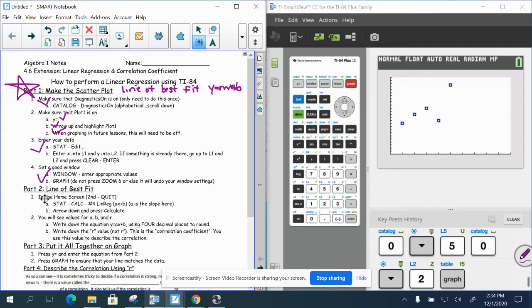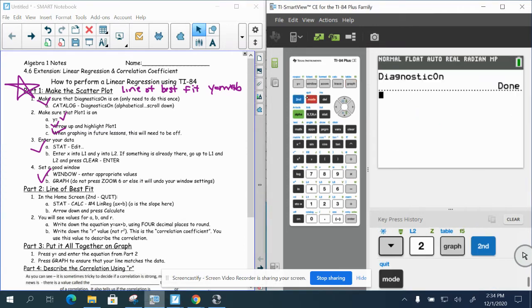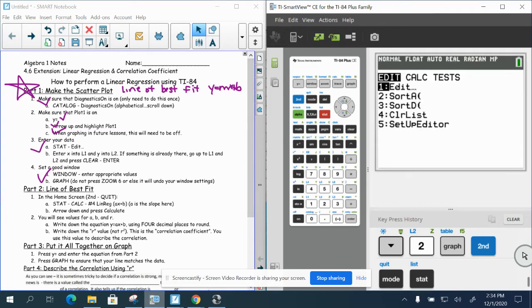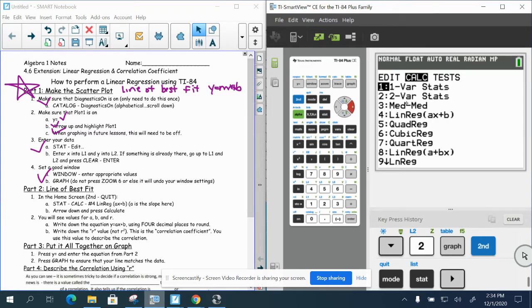So now that you're here, you want to go to the home screen. To go to the home screen, you'll press second quit, so second mode button. And then you're going to press stat. And then instead of edit, you're going to go to calc. So click on the stat button and go over to calculate. And then you're going to choose option 4, lin reg. See how it goes like 1 variable statistics, 2 variable statistics.